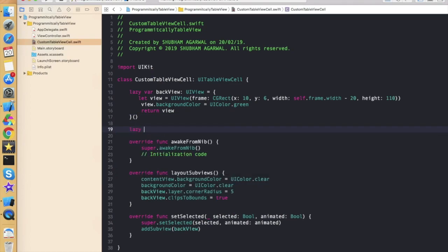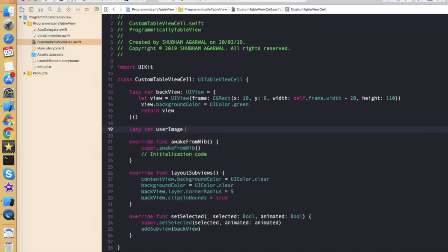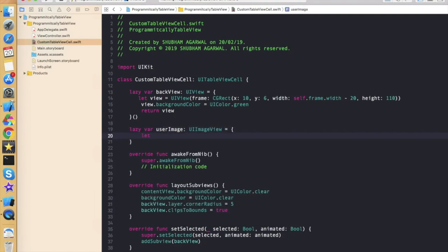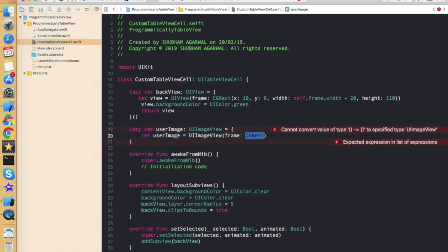So simply use lazy var image, or we can say image view. This will not work. We have to say user image, which is of kind UIImageView, and in this we have to define let user image equals UIImageView, something like this. And in this we have to define a CGRect, and in this CGRect we have to define X, Y, width and height.